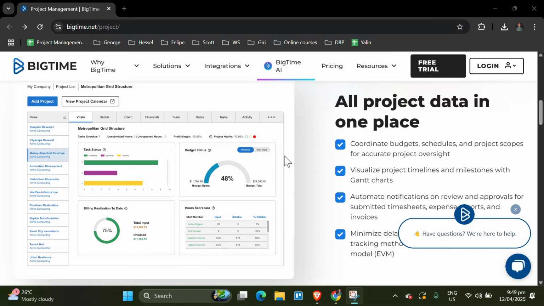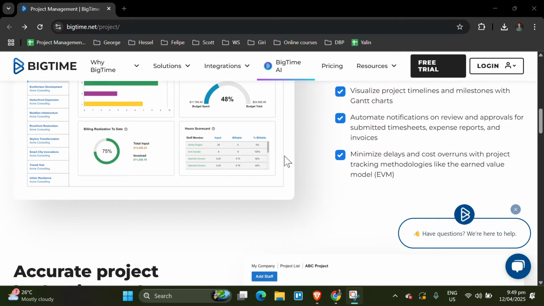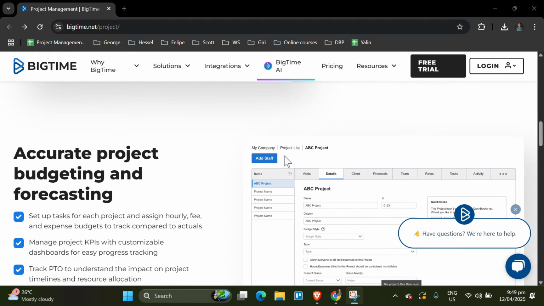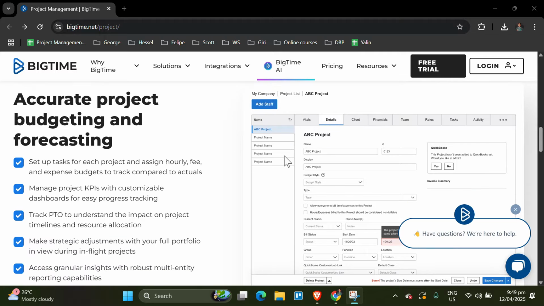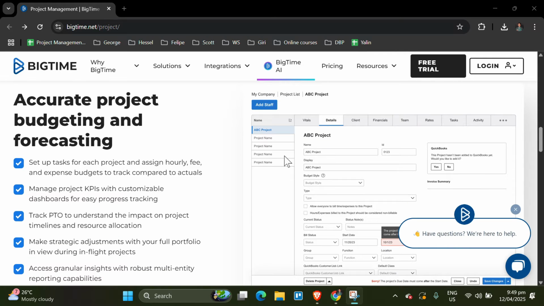Resource management excellence. BigTime's resource management tools provide a clear view of team workloads, helping identify overbooked or available staff. The platform's drag-and-drop calendar simplifies workload planning, and real-time alerts notify managers of upcoming time off or scheduling conflicts.